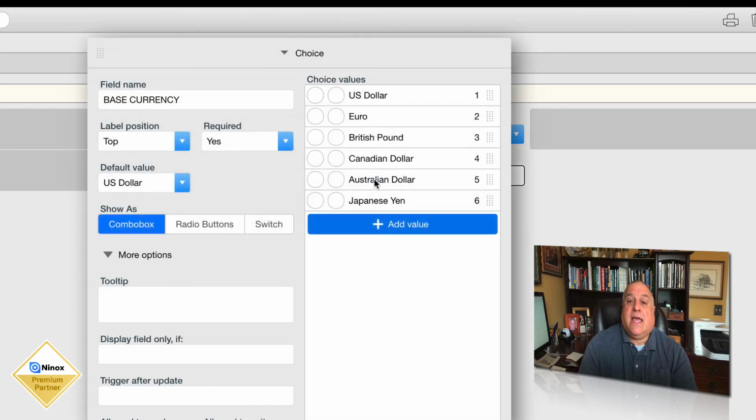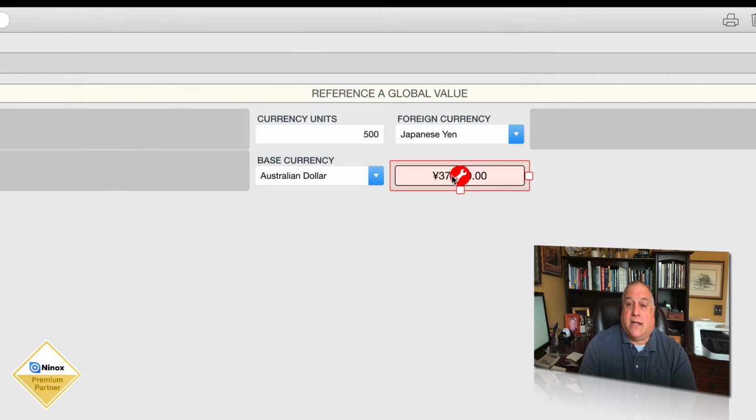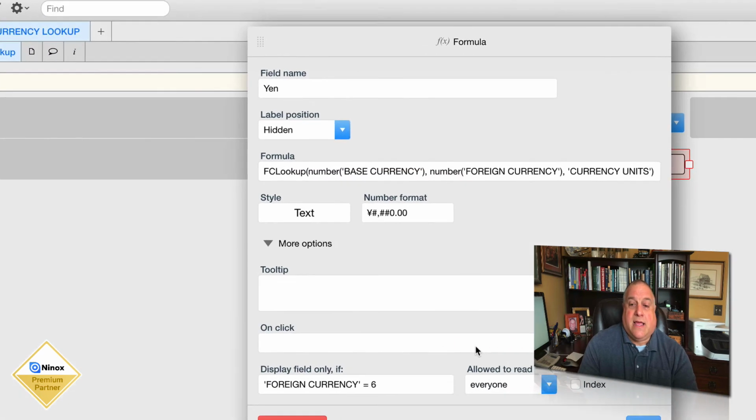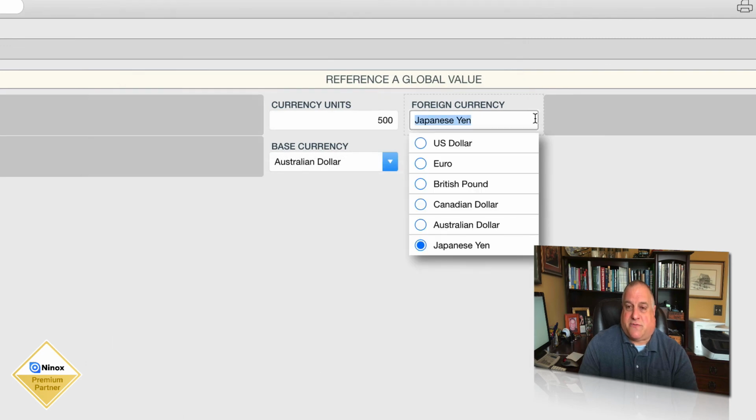So what's happening here is when I select, for example, Australian dollar as my base currency, I've selected the 5th choice. This function takes the base currency choice field and converts it to the number. What number in this case? The number 5, because I chose the 5th choice. So this is the number that I want to pass to identify my base currency. This is the number that I want to pass to identify my foreign currency. And this is simply the numeric value of this choice field.